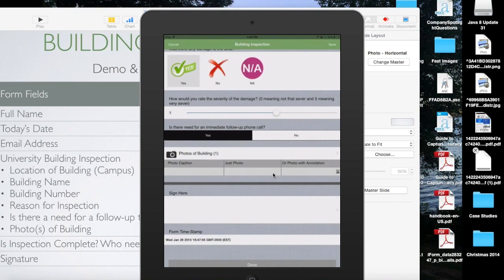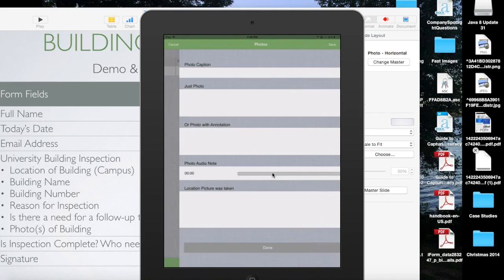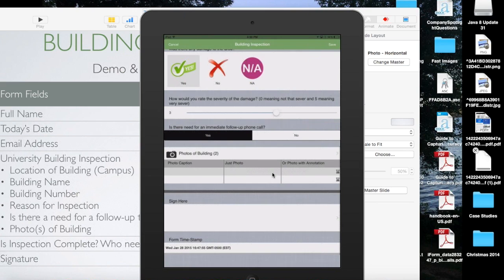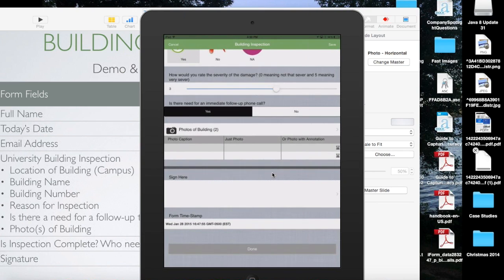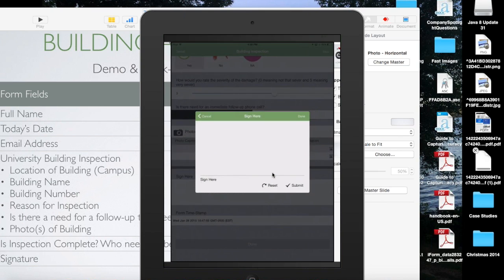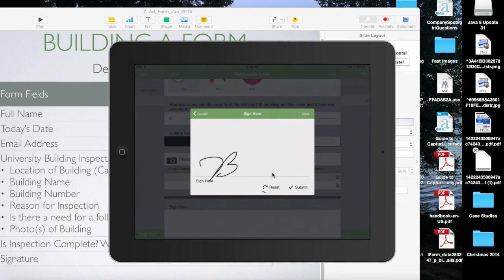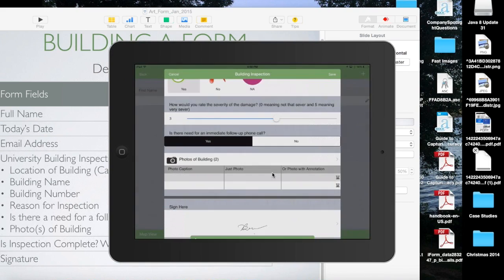And because I decided that I didn't want it on a separate table, this is where you select that subform again, complete that subform. If I had required fields, I wouldn't be able to submit that. And I'm just going to sign there. And then I'm done.